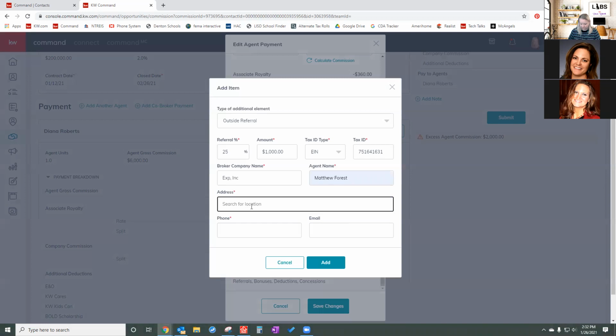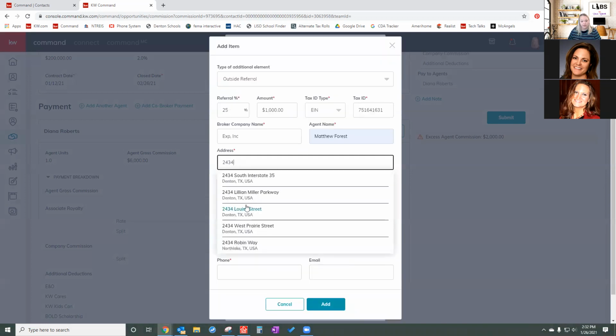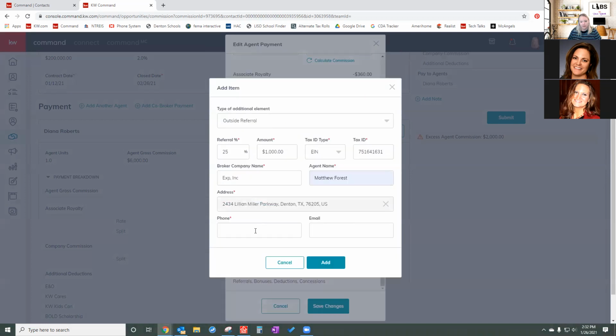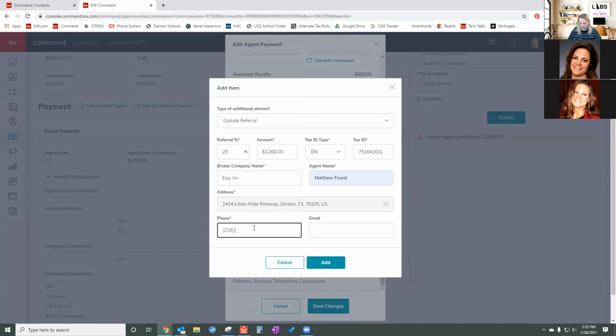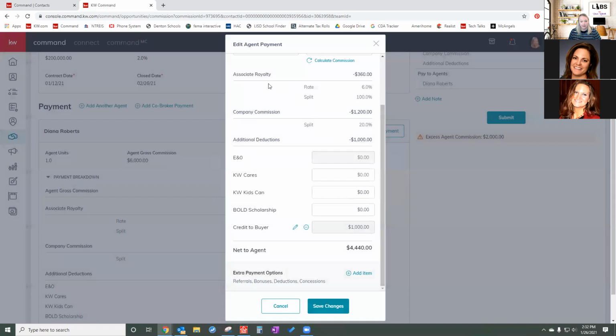So let's say, again, they're here. Start typing it in. And the phone number. This, I would put the agent's number here. That way, if we needed to call the agent to check on anything, we would have it. Once you do that, you can click add, and it will add it up here. I didn't add that because I don't want it in our system, but it would put it up here before splits that there was a referral.